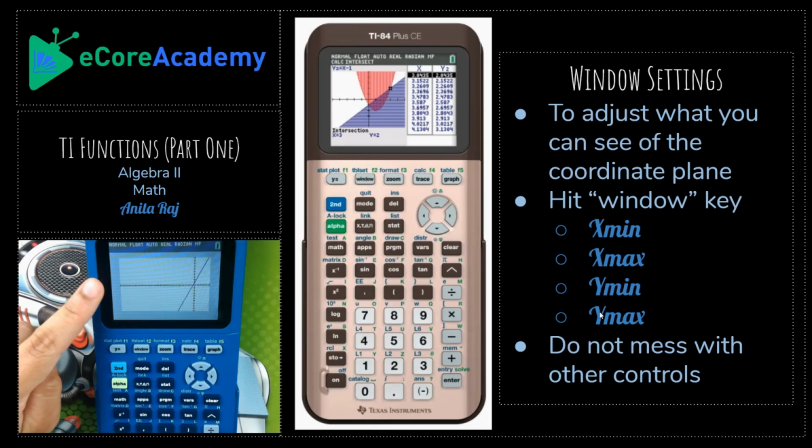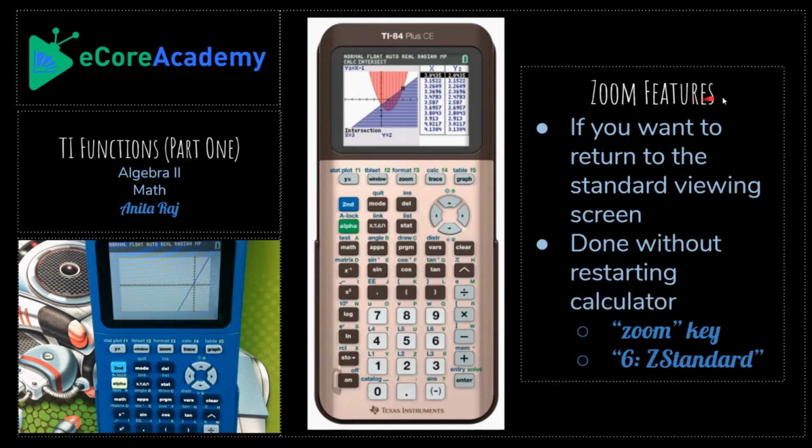So make sure you know how to do this so you can view specific parts of your function that you need to see. All right, let's go to the next function. Zoom features. Let's say I manipulated my screen a lot, like I'm all the way over here at -50, and I want to return to my standard viewing screen, that 10 by -10 and 10 by -10 screen.